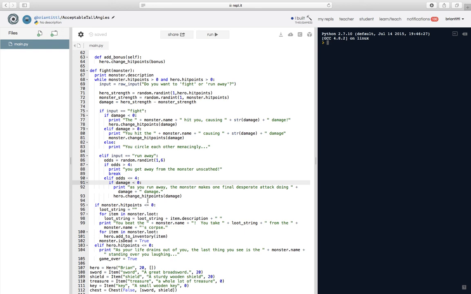If that is the case, then I take a bunch of loot from the monster. So I have to do two things here. One of the things that I want to do is I want to go through the list of loot that the monster carries, and I want to add it to my hero's inventory. I also want to go through that list and I want to display it to my users so they know what's being added to their inventory. So that's what I'm doing here, creating this loot string.